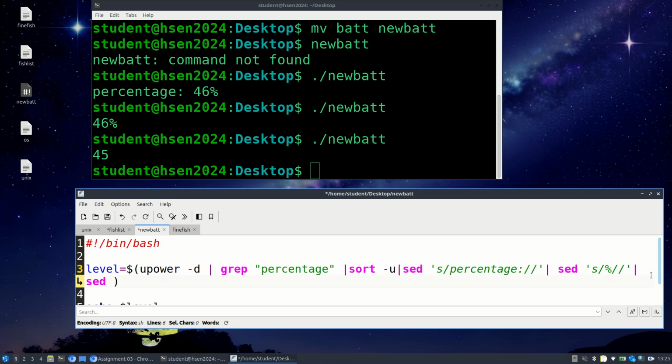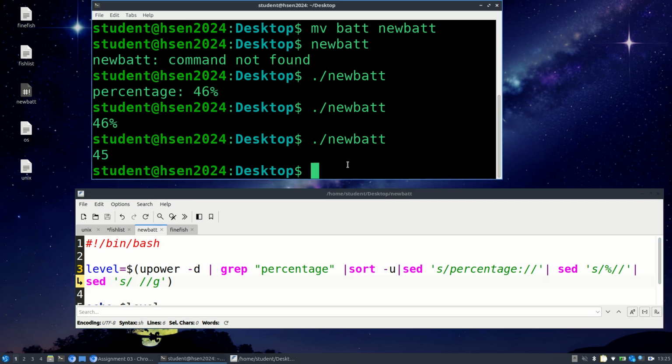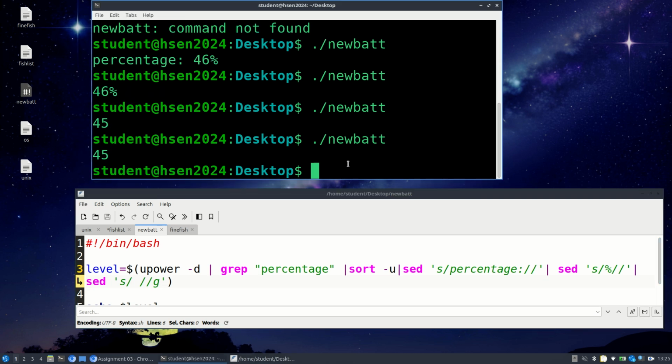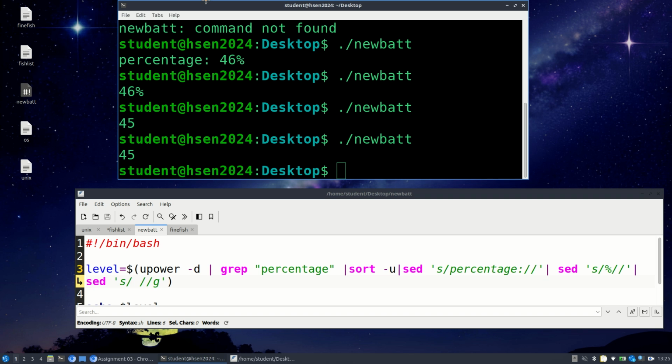So another pipe, and then sed. And you want to put in substitute, okay, slash space slash slash, and then globally, right? Take them all out, okay? Save. And then up here, execute. And so hopefully all you're getting back is that number that tells you how much power you still have in your battery, okay? Has everybody got that? Is that working for you? Yes, hopefully yes. Okay. All right.